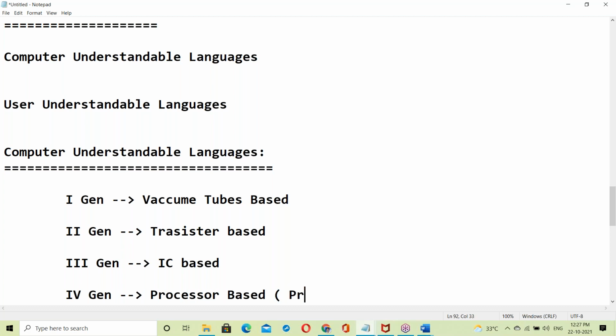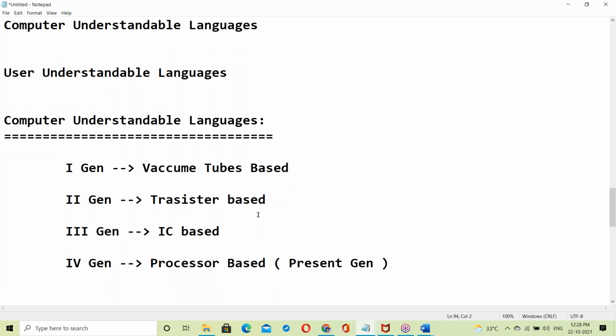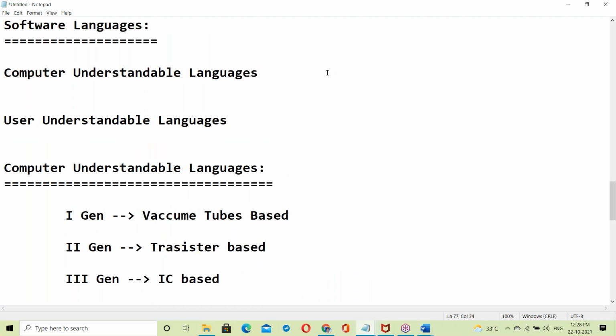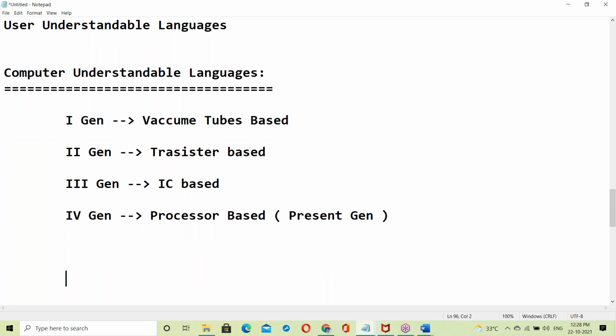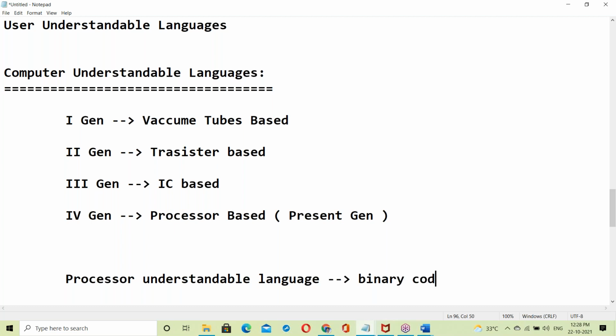This is the present generation. Presently we are using this one. So the present generation computer is processor based. Now, what is computer understandable language? You can say processor understandable language. Yes, it's a binary code, in a zeros and ones format. So processor understandable language is binary code.